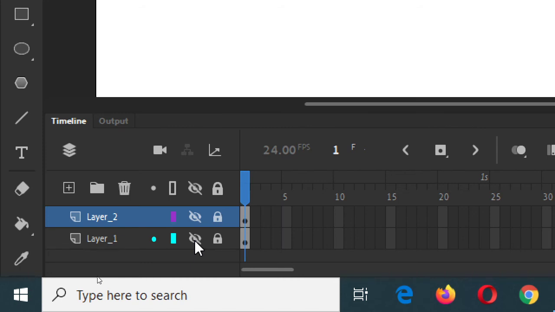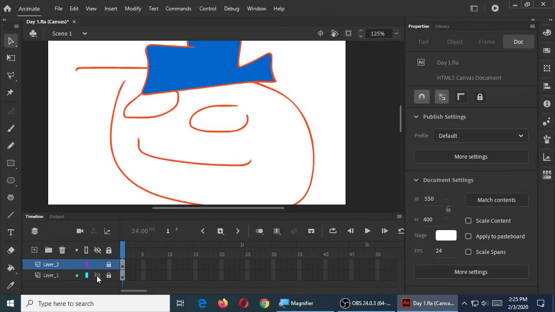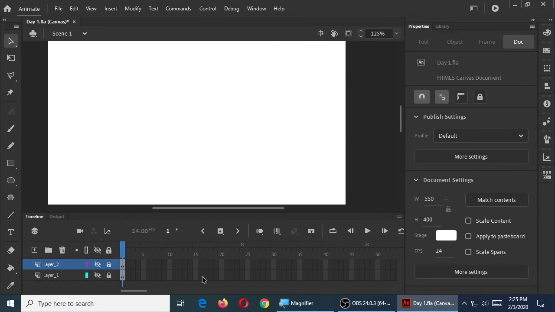So here, the eyeball, when you click on these, it hides the layer. What I'd like you to do at this point is hide both layers, make a new layer, and then draw your favorite childhood cartoon character. And then call me over for me to see it. So let me give you a few minutes. With all the tools you've learned so far, draw your favorite childhood cartoon character. Raise your hand and call me over. I want to see it.